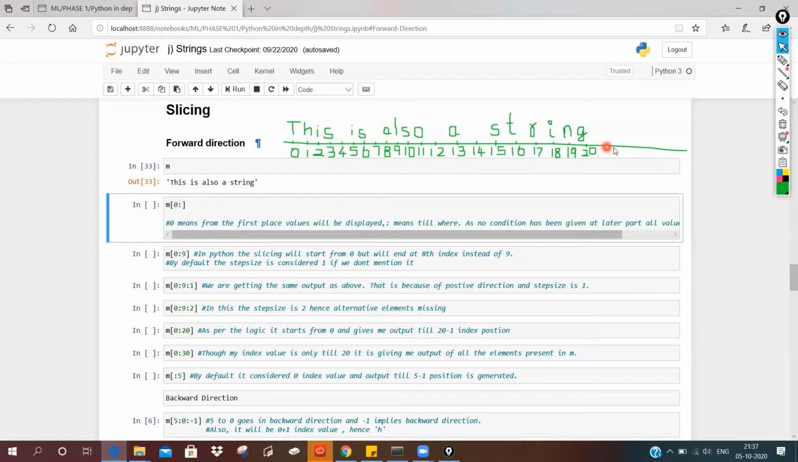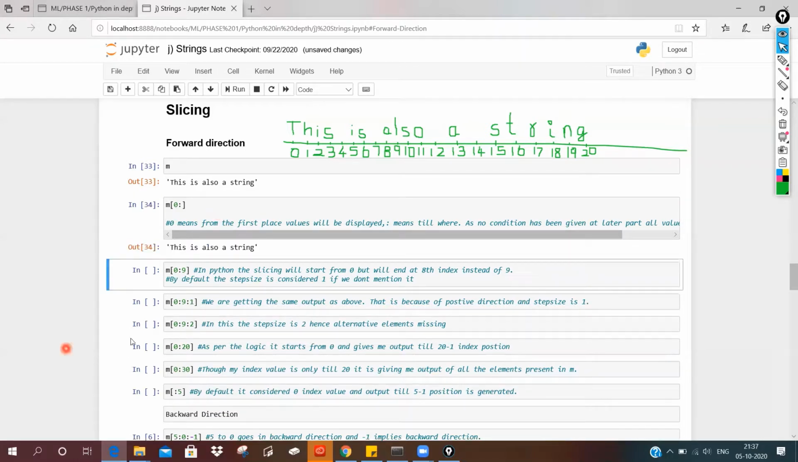Until the end, which means it will go on in positive forward direction. So you can just check the output. It gives me this is also a string, as I've not defined anything at the end. So I'm starting my index value with 0 and I'm ending it with 9. So let us see what is my ninth value. My ninth value is L.